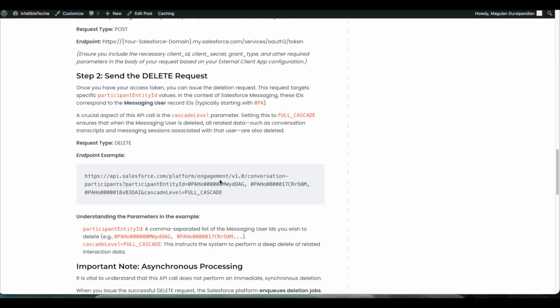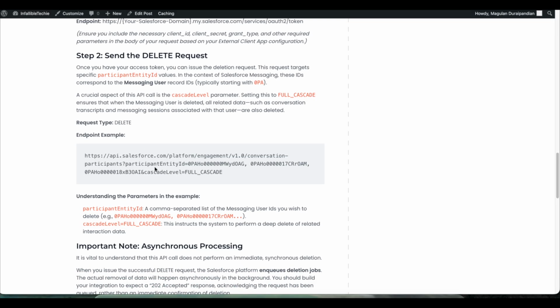One important thing to note here is whenever we do this delete request, it will be an async operation. So what it will do is enqueue the jobs for deletion, and it will gradually delete the data. In order to verify it, you can go to Salesforce developer console, and then you should be able to query whether that messaging user record is present or not.